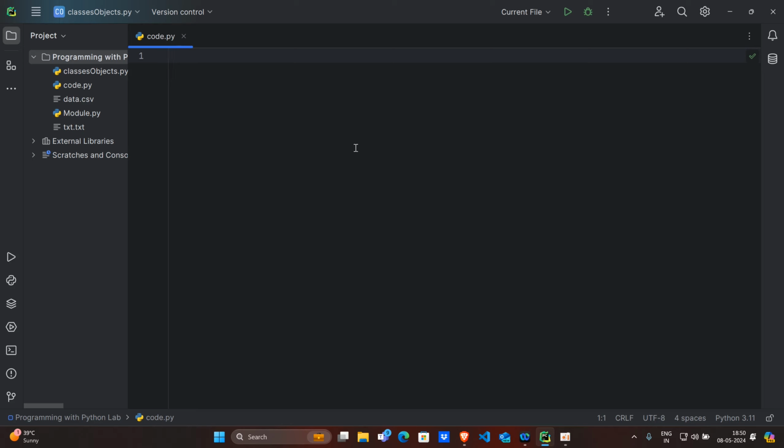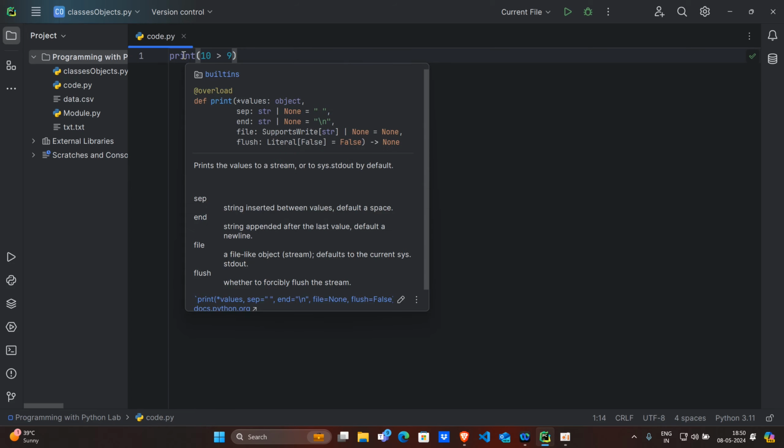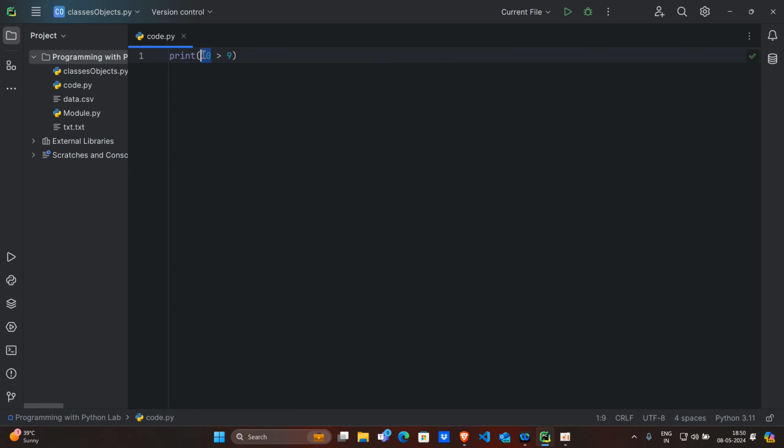Because this is basic Python, I'm not going to go deeper. I just want to give you an overview. What is a Boolean? For example, let me print a statement here, where I set the value of 10 is greater than 9. If you look at this print statement, we often use the function print to print a statement on the screen. And here you can see 10 is greater than 9.